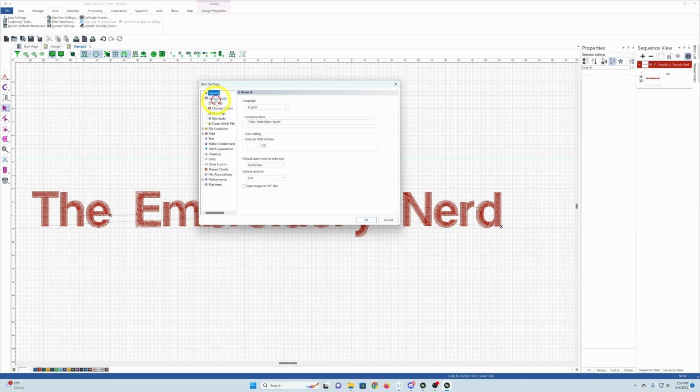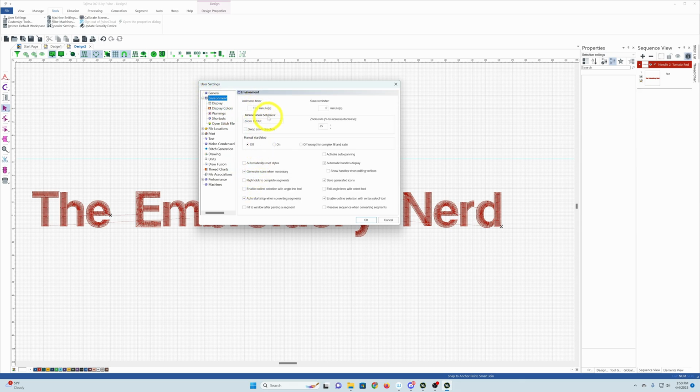Okay. Next up is going to be our environment. All right. We have our autosave timer. I do like to have the autosave. It goes in and it saves it every 10 minutes. So if the software crashes and I forget to save, that'll be taken care of there.